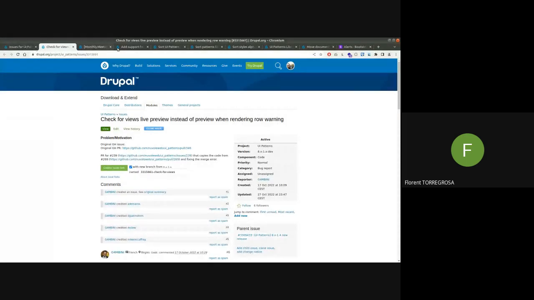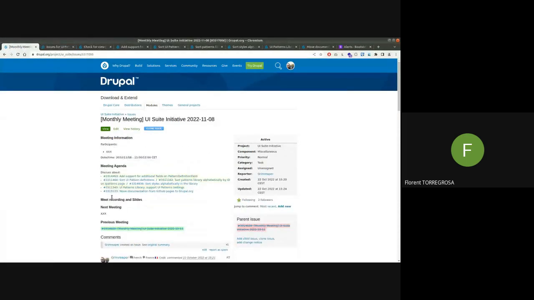Okay, so it is mainly issues on UI Patterns, but some are related to the UI Styles module, and it is more to discuss a unique and uniformized way to handle stuff.